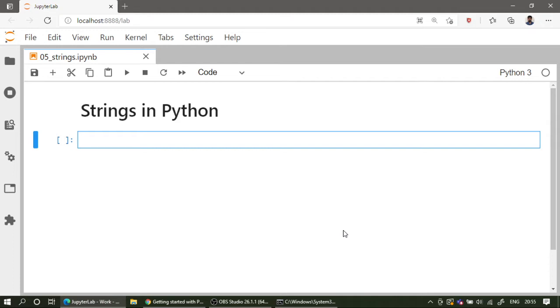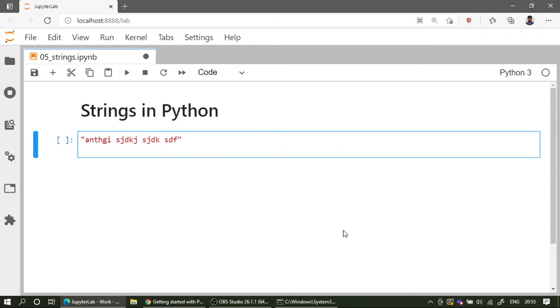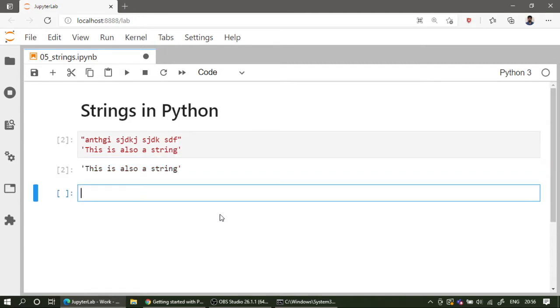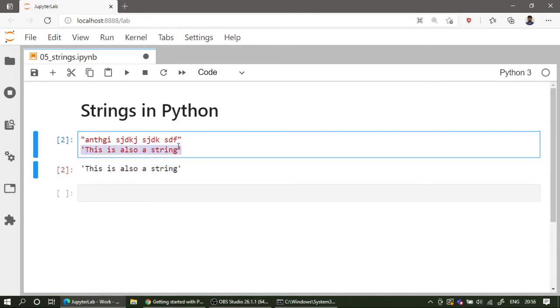One is using the double quote. So first of all, what is a string? Anything which is wrapped in between these double quotes is called a string. Anything you write inside here will be completely a string. And of course, anything which you write inside the single quotes is also a string. This is also a string. So if you compile this, it does print the last string over here.